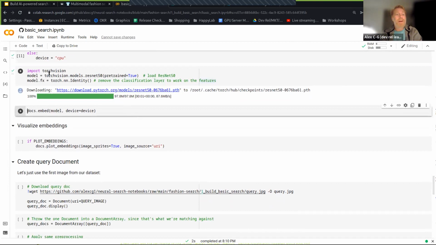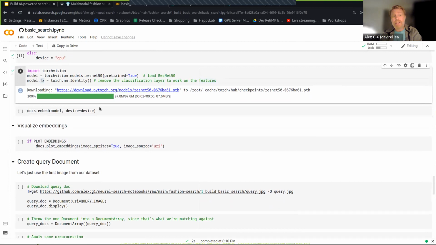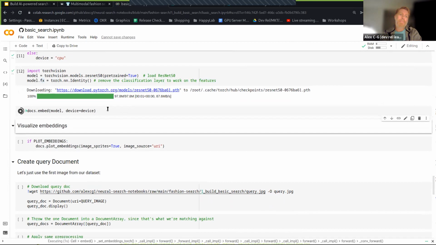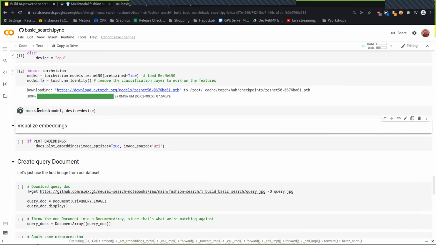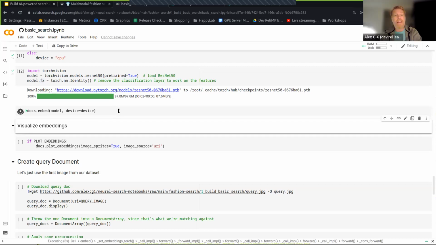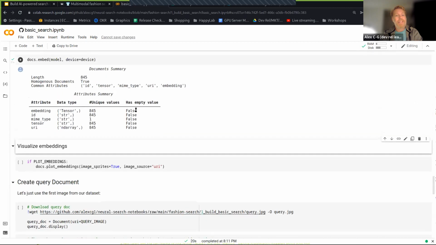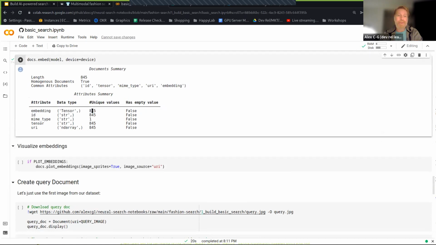Right, so yeah, we've loaded that up. We've stripped away the classification layer. So now we're just working on raw features. And we'll embed all the docs. And again, it does it concurrently. We're not running any for loops here. This is the bit that can take a while because any machine learning thing does. Okay, yes. So it looks like everything's embedded, everything's got tensors, everything's got embeddings, which is the most important bit.